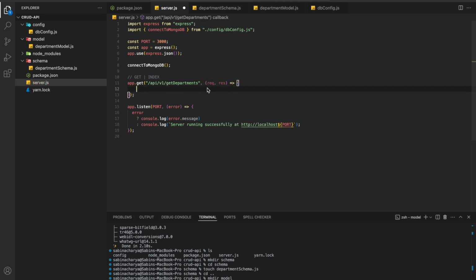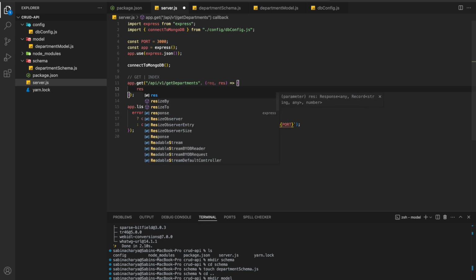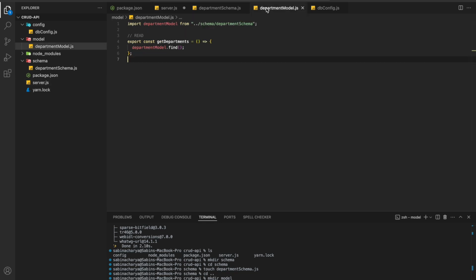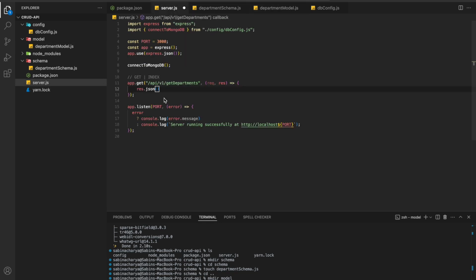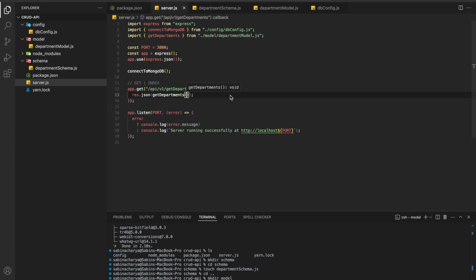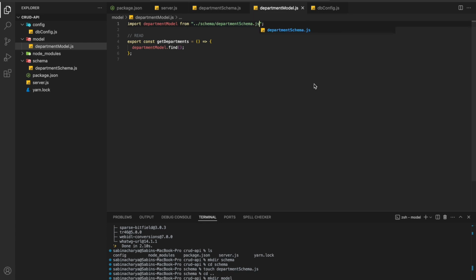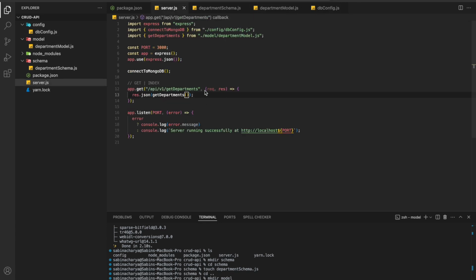It is taking request and response. What we are going to respond here is response.json. We are going to call our model there, getDepartments, and we just check that our extensions are correct, or else it will give an error. We'll be calling it with async and await because this is a network call. So let's test it out and find if this works or not.